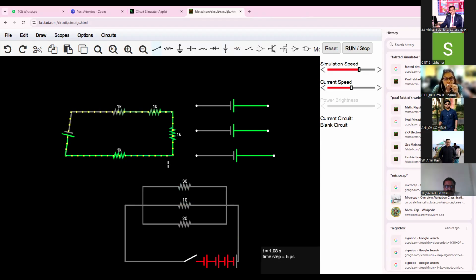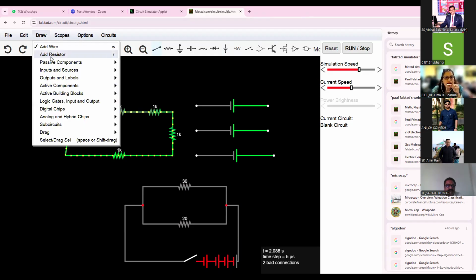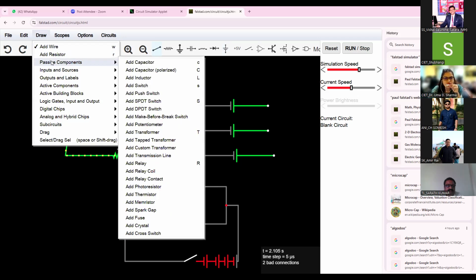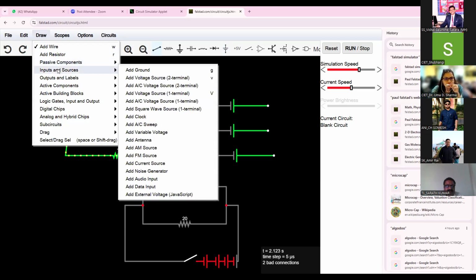Plus we can join a bulb also. In place of this part, I will delete it and add a bulb output. For that, we can go to the draw option. There are add resistor, passive components, input and sources. This is especially if you want to add ground, a voltage source, AC terminal, voltage source, one terminal, clock.